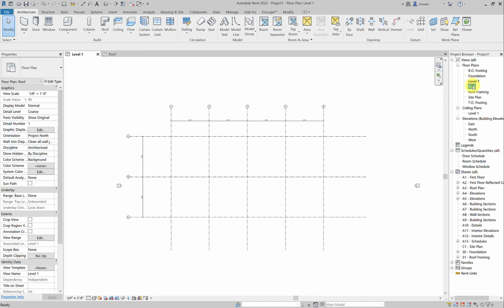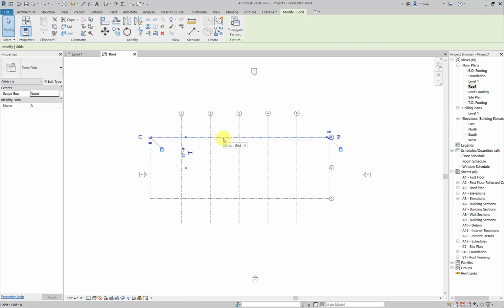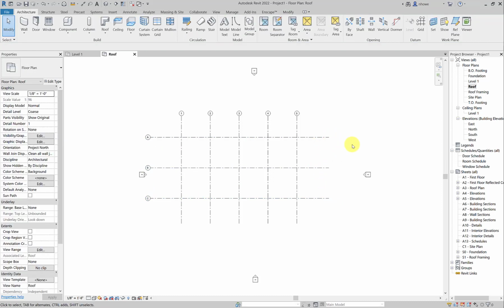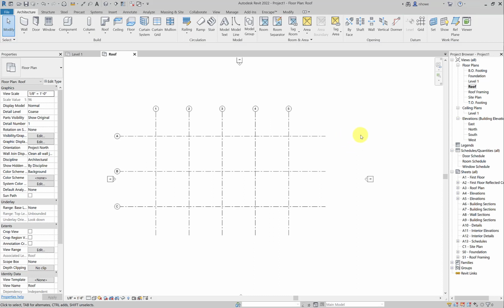You might notice that some of the bubbles have not been established on the right side, so that may be the only thing that you need to do, is to get those corrected. But let's talk a little bit about creating levels.